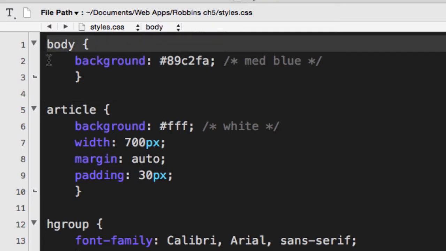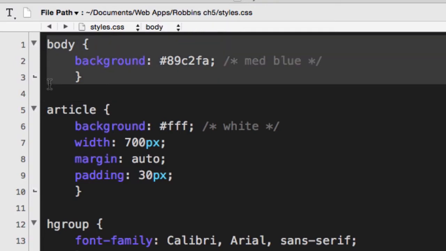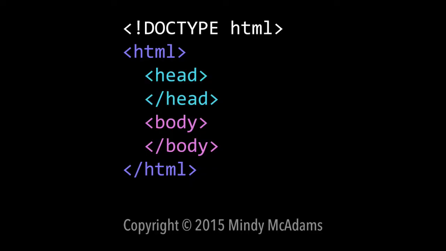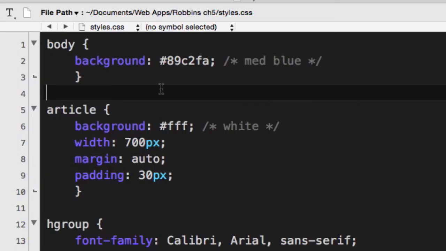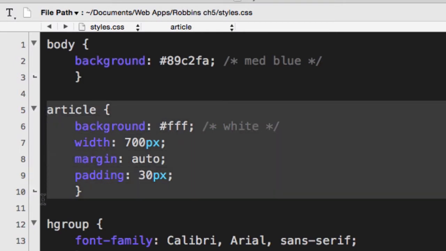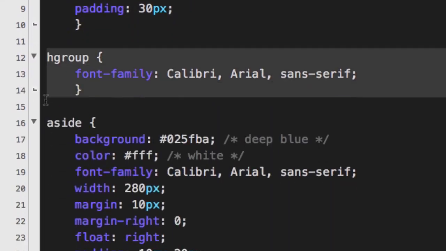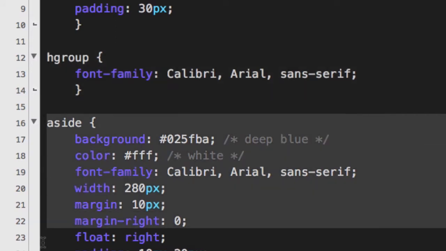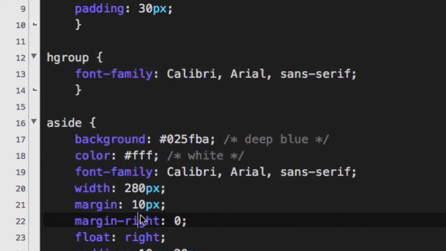And so far, the only thing that's already in our document is the body, because you know every HTML document has to have a body tag, right? And I've already specified that the background should be this medium blue color. Now, so far, our HTML document doesn't have an article tag, it does not have an hgroup, it does not have an aside, etc. Okay, we're going to put those in, but I've already styled them to save time, because we're not really learning about the styles now. We'll be learning about them next week.